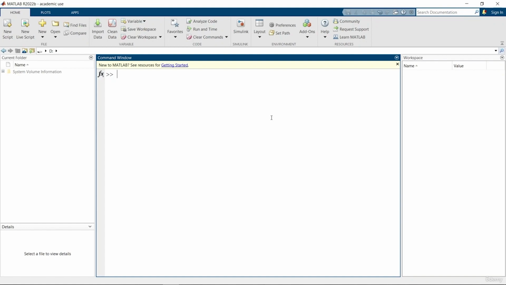In today's lesson we will see how the MATLAB working environment works. When we open MATLAB we will find something similar to this. As we can see, the working environment is divided into three main zones.